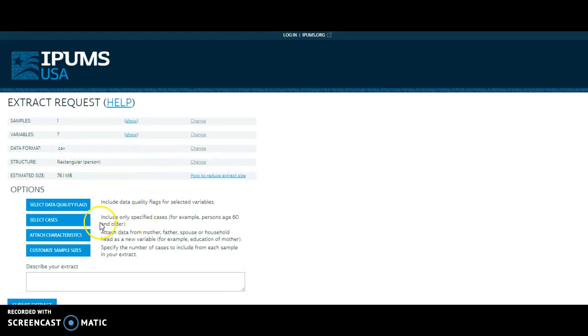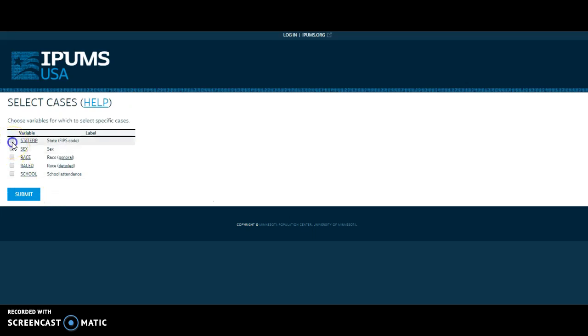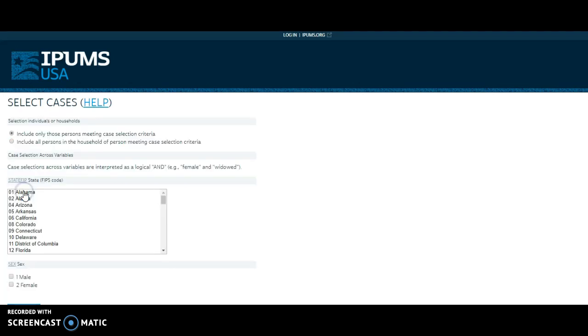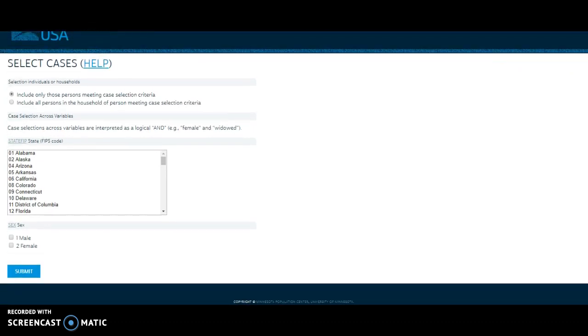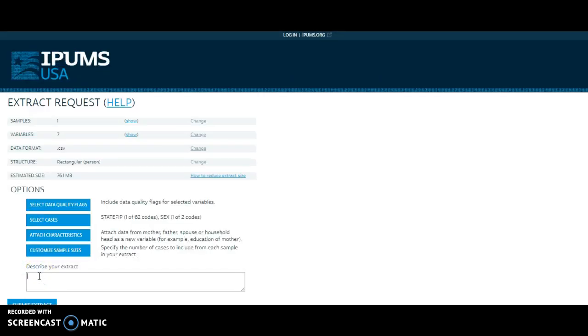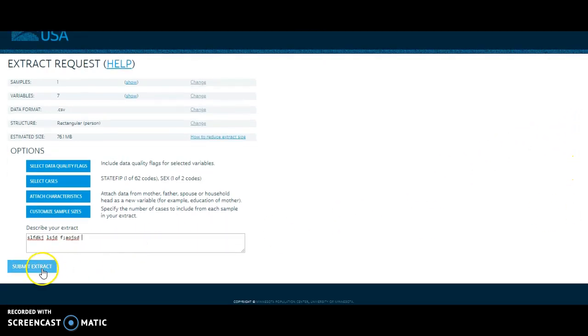Everything else is fine. Now I told you earlier we use these as filters, right? So what if we only want Illinois instead of the entire country? We go in here to select cases and we select state FIP to filter that. Say we only want males, and we'll leave it at that. We'll take all the race categories and all the school categories. So I'll click Submit. So only state and sex come up, okay, which makes it much easier. So now I can say I only want Illinois and I only want males. Submit. Put a description here. Whatever it is you want to put in there is fine. And click on Submit.